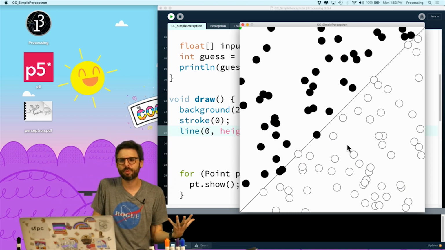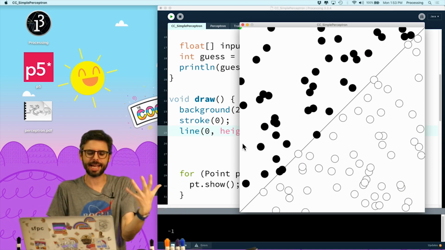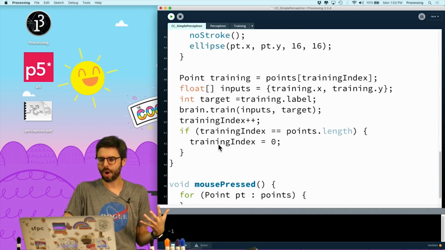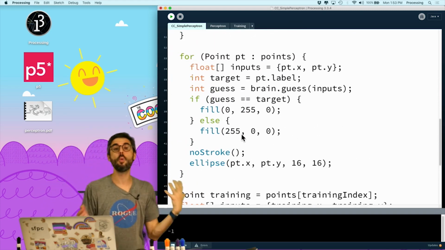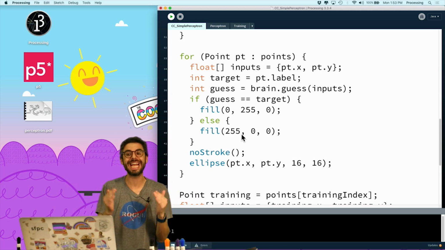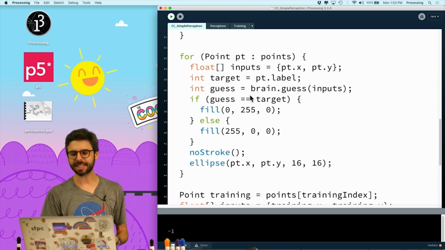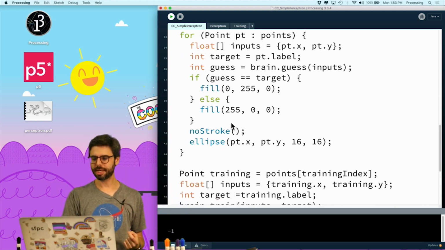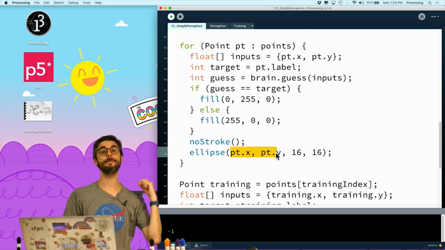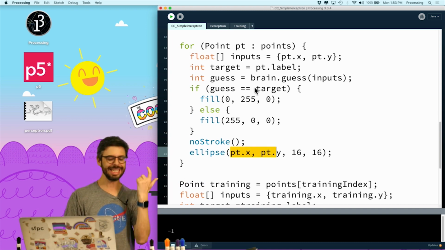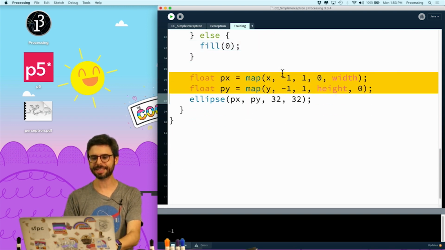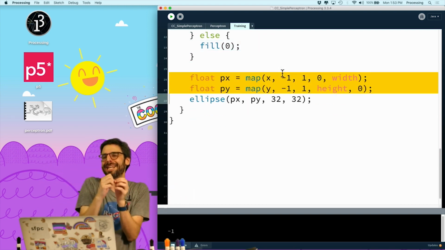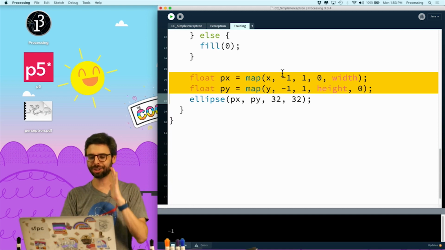Now, what's going on? Before I had this thing in this program where I would draw a red or green ellipse whether or not the perceptron had guessed correctly. And that's not working anymore because I am not doing the mapping anymore. So I need to also just take this same exact math, and probably I should package that into a function or make it part of the point object. Oh, you know what I should do?